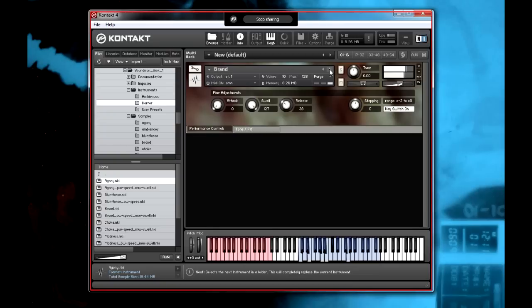Brand. Good flesh sizzling sounds, and a whole variety of them. These aren't really tuned. There's just a whole array of them spread out over the key range.